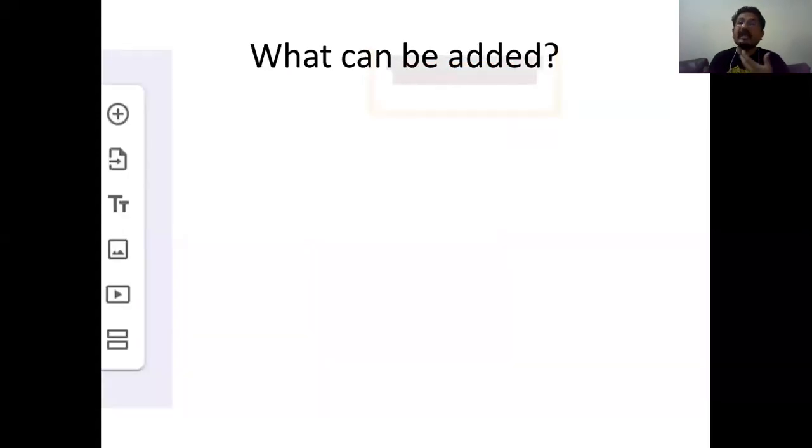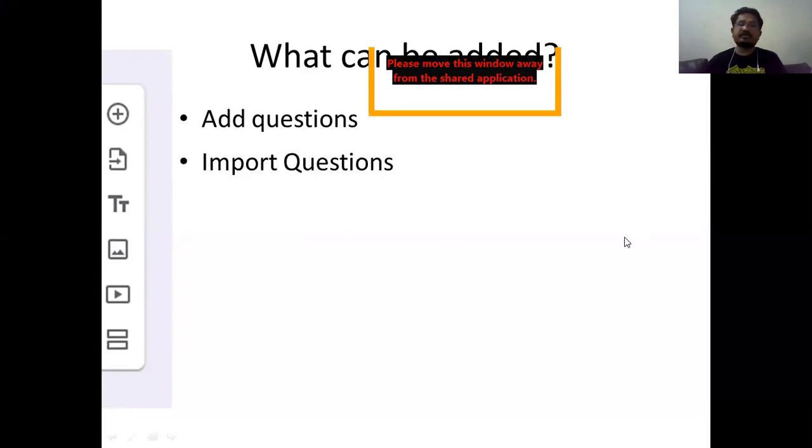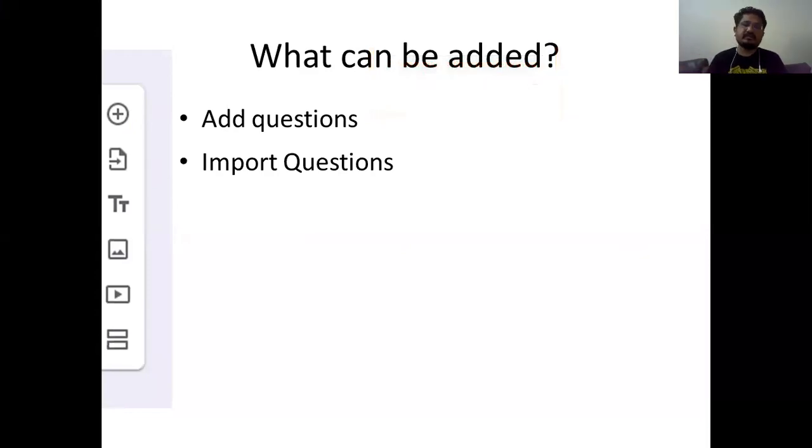Now, what can be added? What kind of questions can be added when we are creating our Google Form? The first thing, if you see the first option, the first symbol, says you can add questions, as many as you wish. Then import questions. You have already created many Google Forms and quizzes, and you wish to add some questions from there. So the questions can also be imported from there.